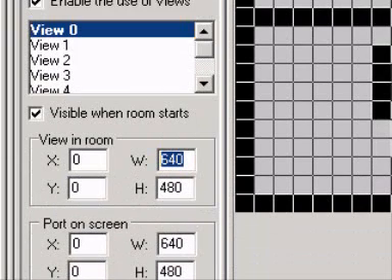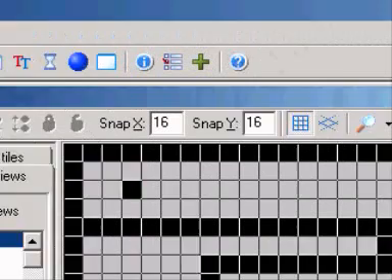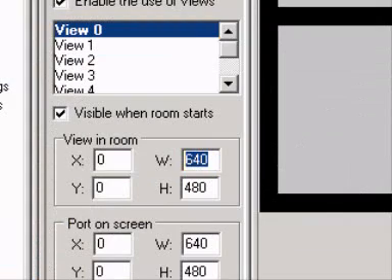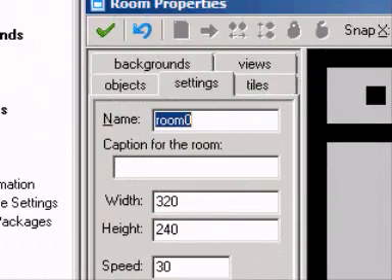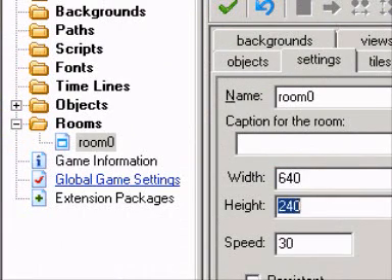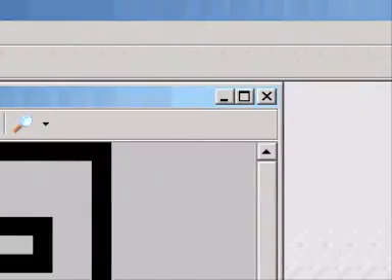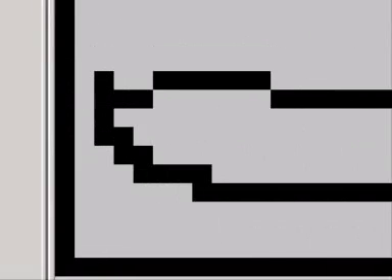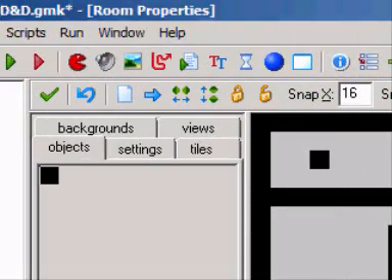Now, view in room, you put in the amount of the room that you want to follow the player, how much you want the room to show instead of showing the whole room. Since this room is extra small, I'm gonna have to make it bigger. So give me a second. Okay, now I'm done with that.